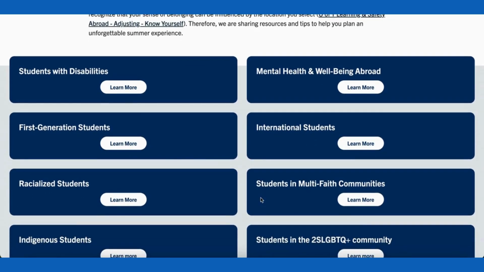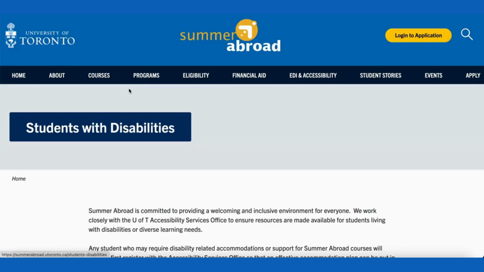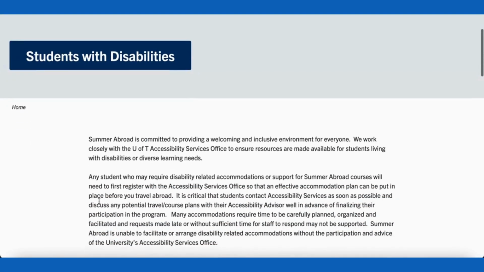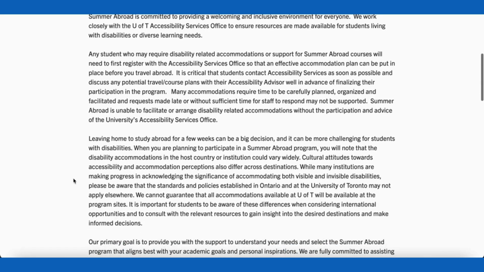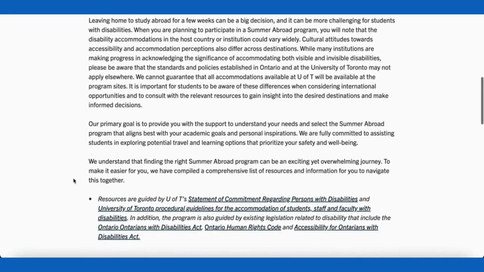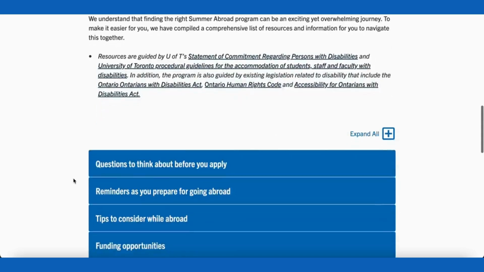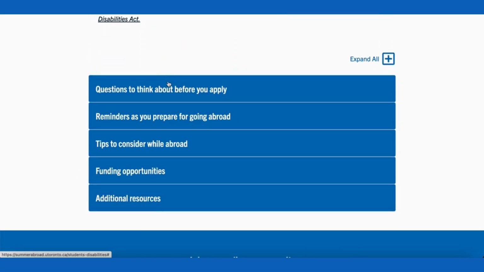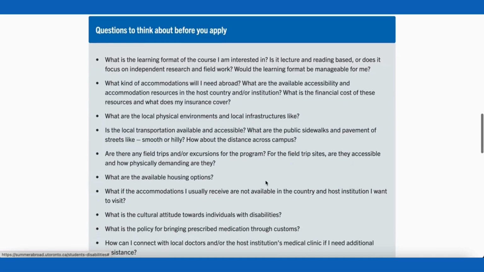Each one of these sections opens up to more resources. Let's take a look at some of these sections. To begin, let's take a look at students with disabilities. You can find all sorts of resources on this page, but most importantly, some questions that you should ask before you apply for a program to see if it is right for you.